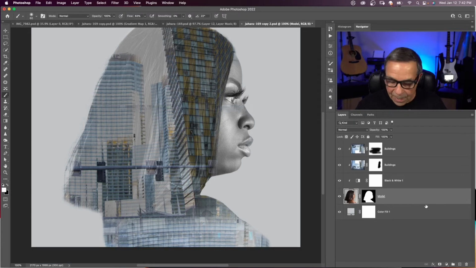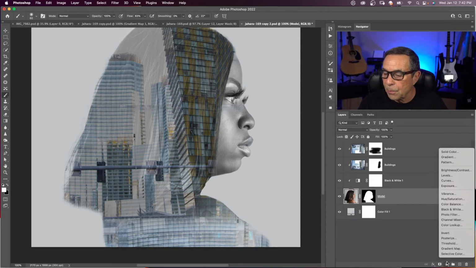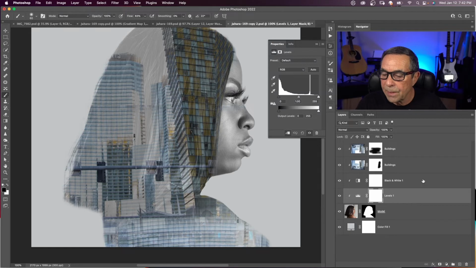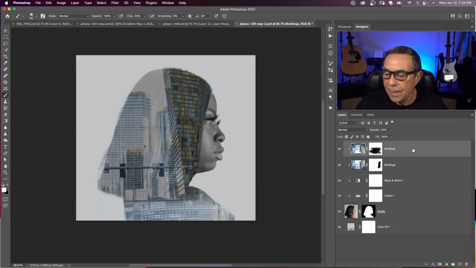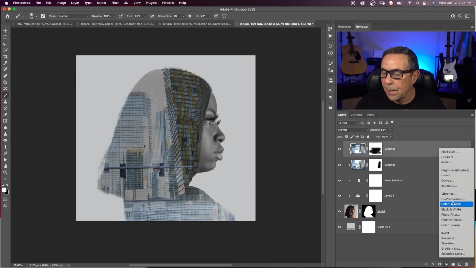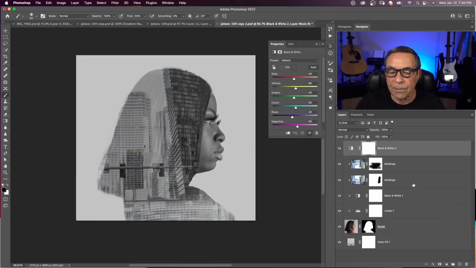Now I'm going to add a levels adjustment layer right up above the model. And I want to take this highlight slider down here, take a little bit of the highlights off of her face, something like that. And by the way, you have all these other sliders to adjust if you really want to. I just wanted to get the highlights off of her face. And also I'm going to add a black and white adjustment layer to the very top of the buildings.